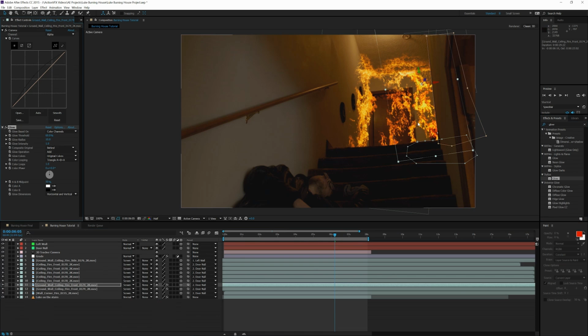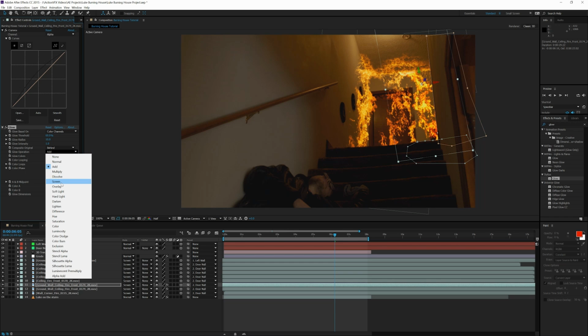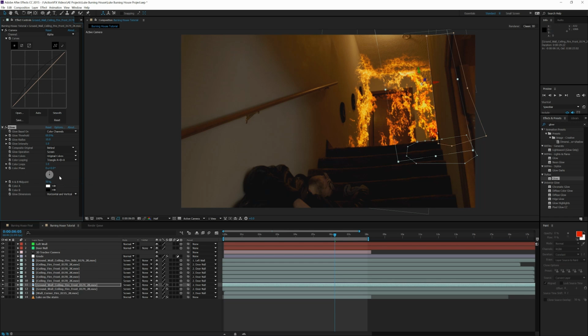So we have our glow on this wall fire here. We'll go ahead and change the glow operation from add to screen. We'll change glow colors to A/B colors. I just really prefer using A and B colors instead of the default one, because I feel like it usually gives more realistic results. At least personally, that's what I think.